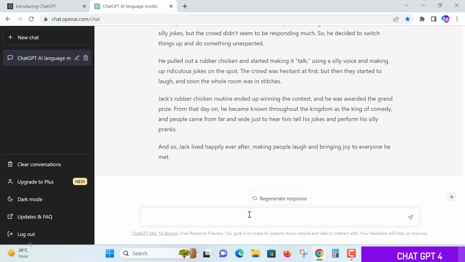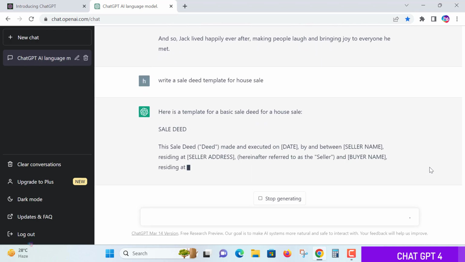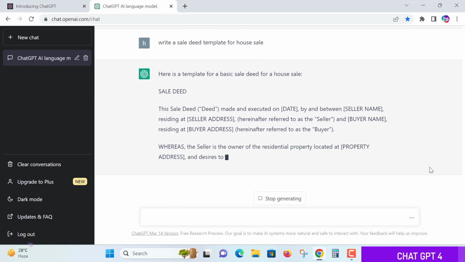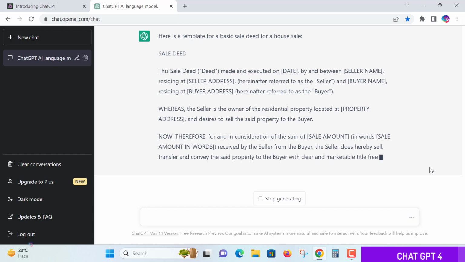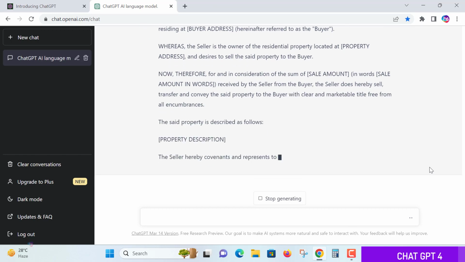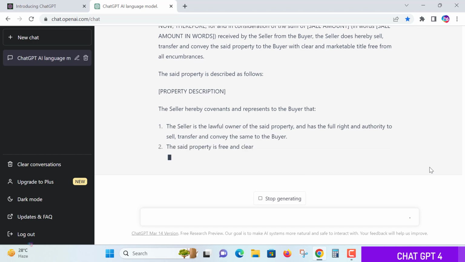Legal and copyright templates. If you want to make any legal documents, just try to ask, write a sale deed template for house sale. Or you can ask, write a rental agreement template for house rent. You just ask ChatGPT for legal standards. If you want the country of India's standards for a sale deed, you just ask ChatGPT. Definitely you will get a simple format as you need.